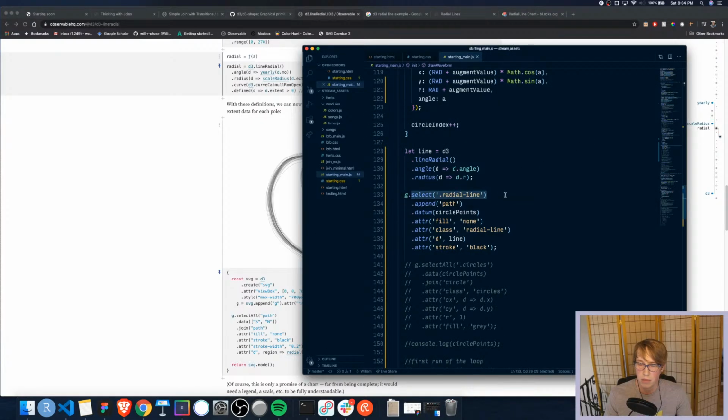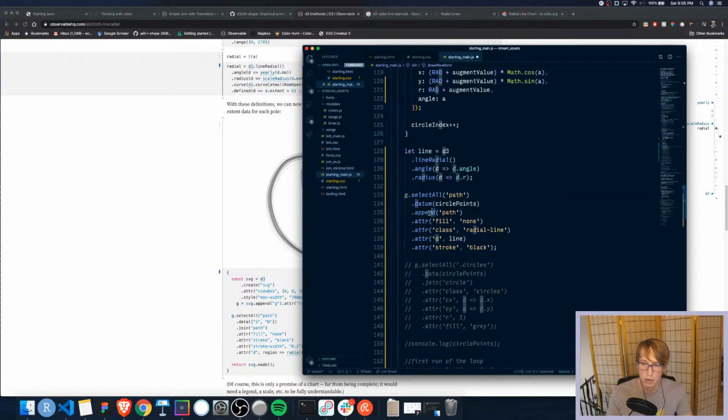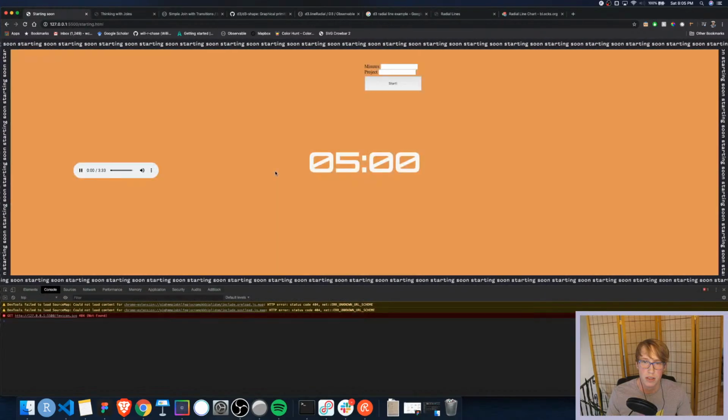what if we do something like this? Just do like select all path, and then put our data up here, and we want to do join path. Let me just see if that helped anything. Probably not. Nope. Okay.